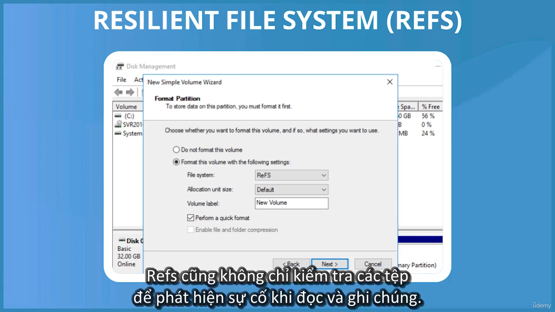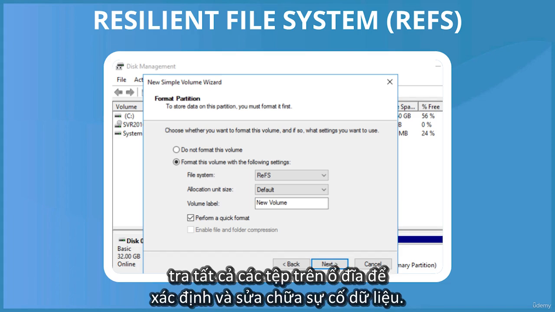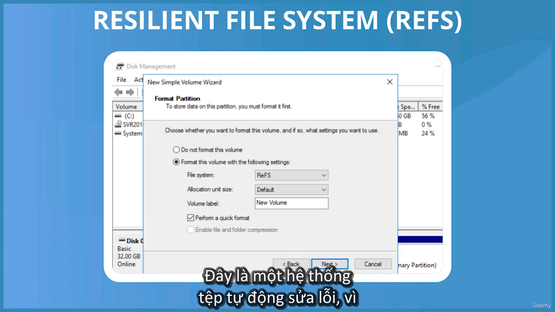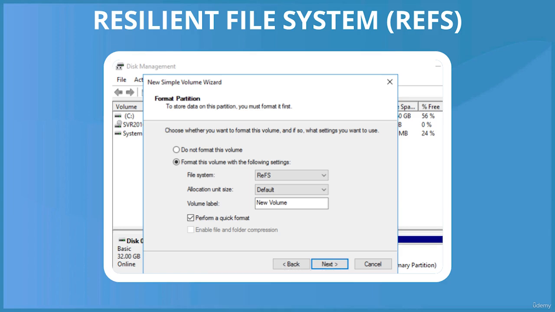ReFS also doesn't just check files for corruption when reading and writing them. An automated data integrity scanner regularly checks all files on the drive to identify and fix data corruption too. So it's an auto-correcting file system, and you don't need to use check disk at all.